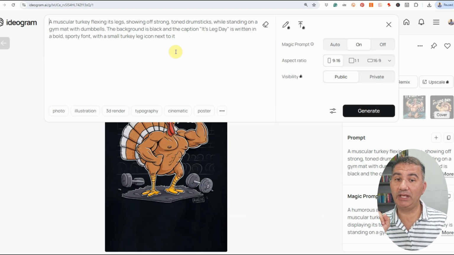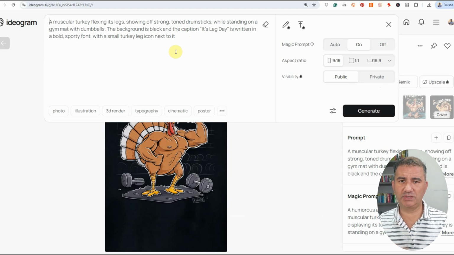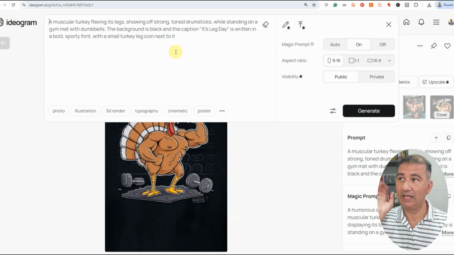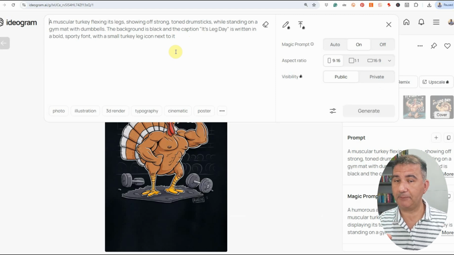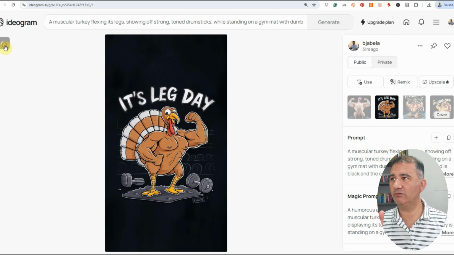The background in the original prompt was not of a black background. It was, if you remember, something with a dinner table in the background with all of the trimmings. I changed it. I got rid of all of that and just typed in: the background is black and the caption, It's Leg Day, is written in a bold, sporty font with a small turkey leg icon next to it, okay?